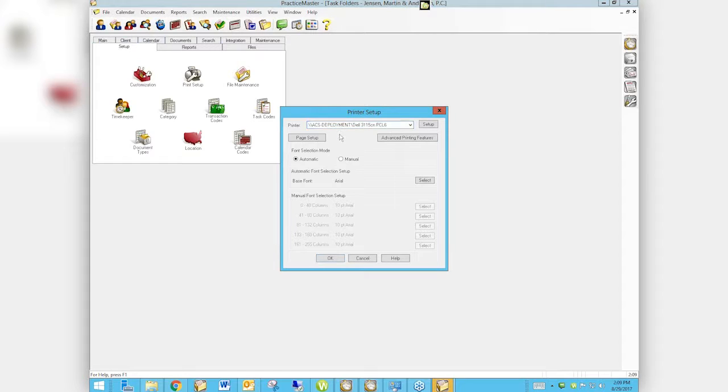We have a couple of different things here that we can set up for our print settings. First off, we have to choose which printer we're setting the settings for, and each printer has its own settings. So if you have multiple printers that you're printing to, you would have to come in and set those settings for each printer that you're printing to. We have two different things here that we can do: go to our page setup and our advanced print features, which I can talk about today. And then we also have our setup button.